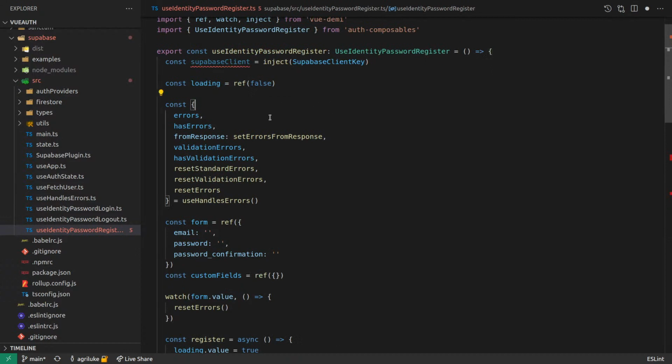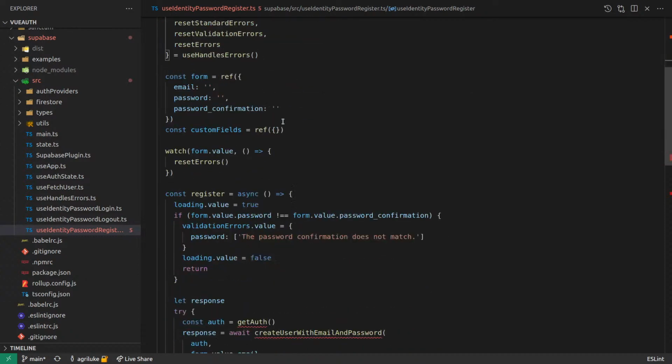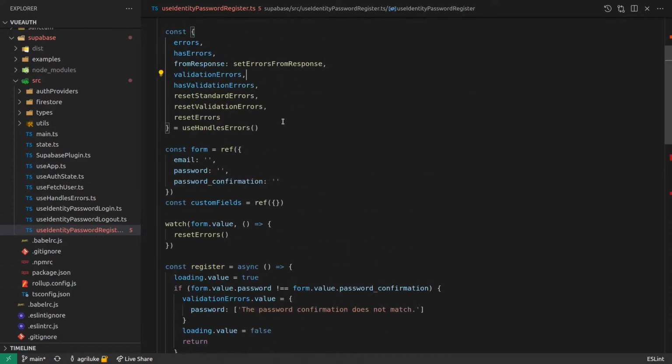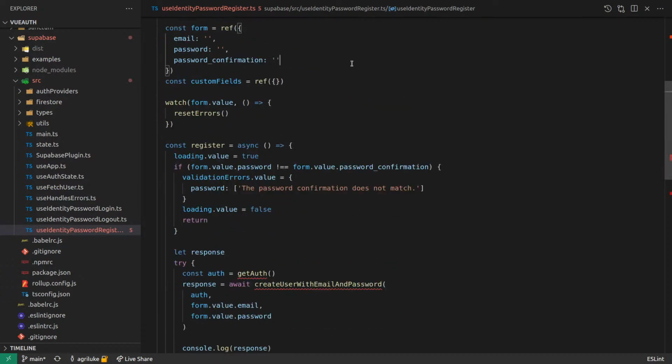Now we can start basically re-implementing all of this stuff. Use handles errors, set errors from response. That's something that I'm going to have to re-implement there. That basically allows me to say, hey, I got an error response. What's that going to look like? Like, how do I take that response and then turn it into meaningful errors that can then be used in the UI? So email, password confirmation, that's all going to stay the same.